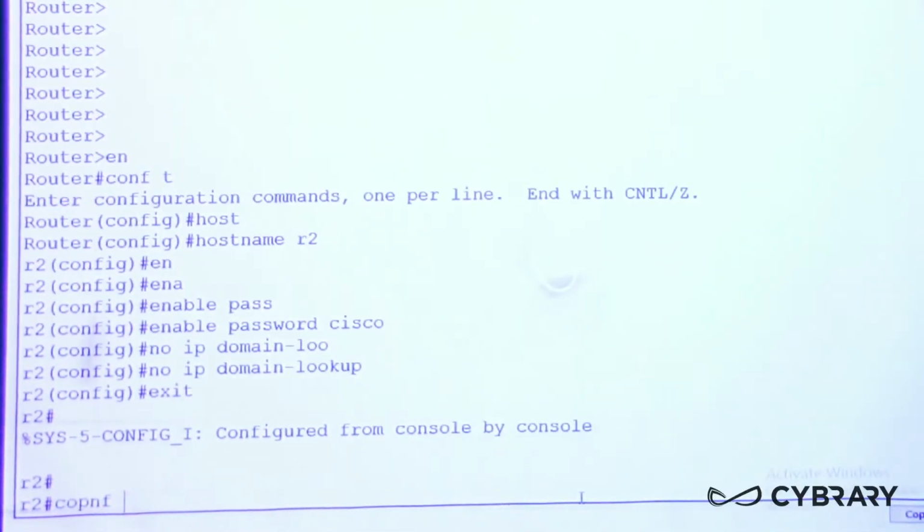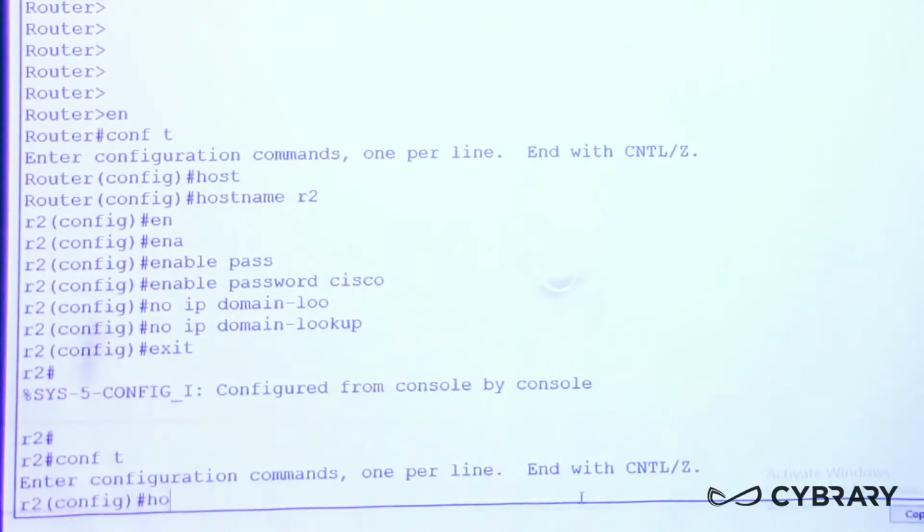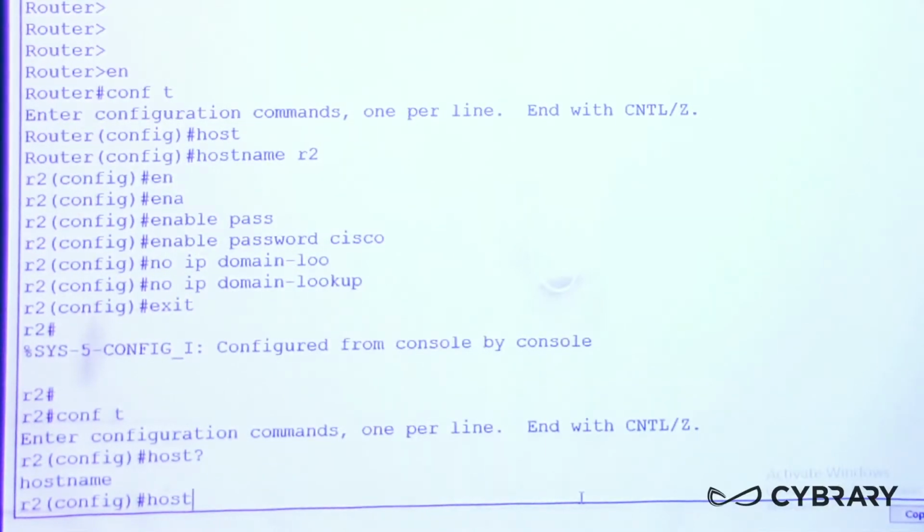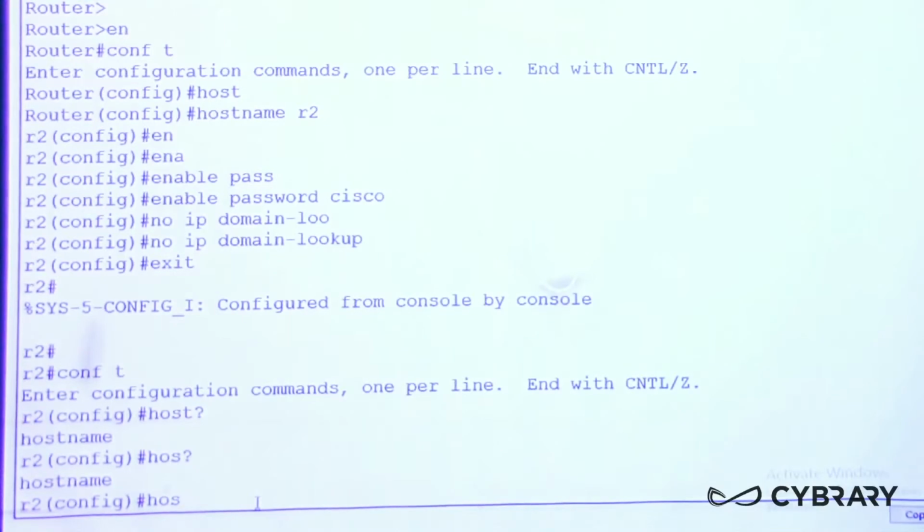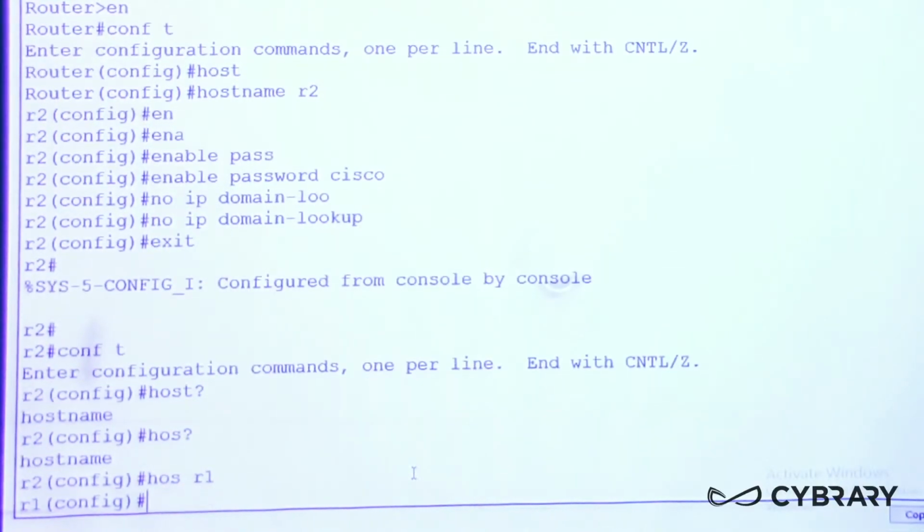Oops, I named it R2. Let me fix that. Hostname. See, I don't have to type in the whole command. The least amount of letters that makes a command unique will work. So the only command that starts with the letters HOST is the command hostname. Even HOS, I believe, works. So the letters HOS make the command hostname unique, because it's the only command that exists with the first 3 letters HOS. And I can say R1, and R2, if you keep your eye on it, will change to R1.